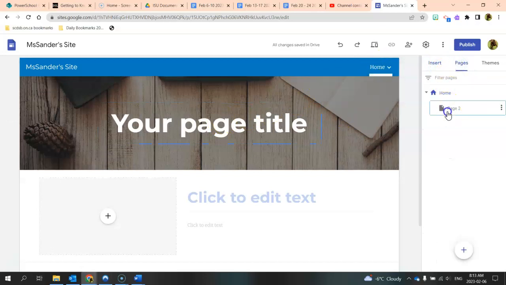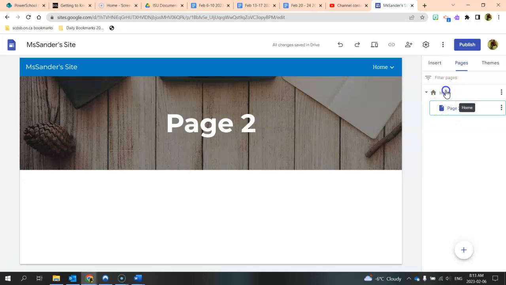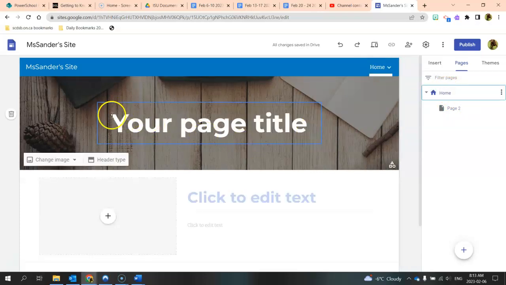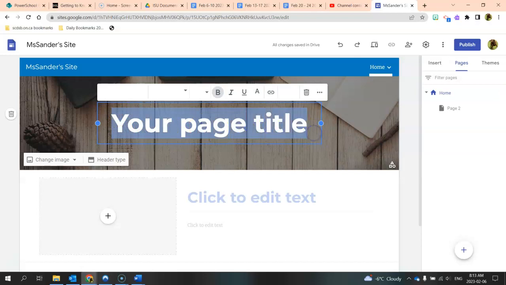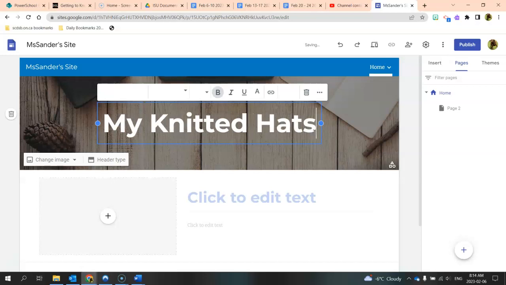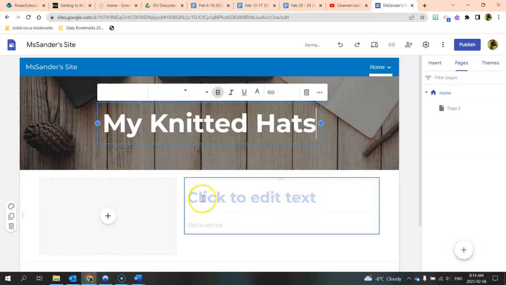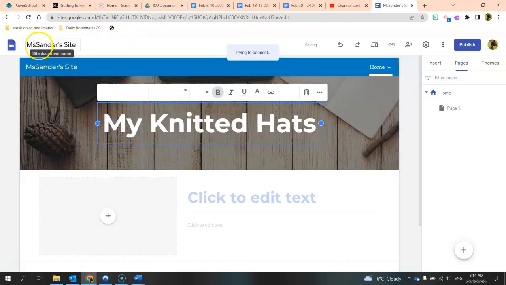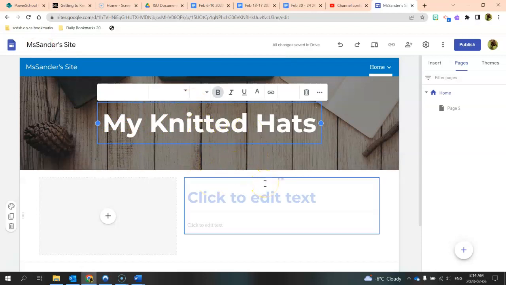And again, you can do that through here as well. If I click on page 2, I go down, I can click on page 1, or I can find it right in here. And I'm going to click this, My Knitted Hats. You can just make it for whatever your little product is, okay? So I would like to see you with 2 pages inserted, and I'd like you to name it something, and give a little title to this, just play around with it a little bit.